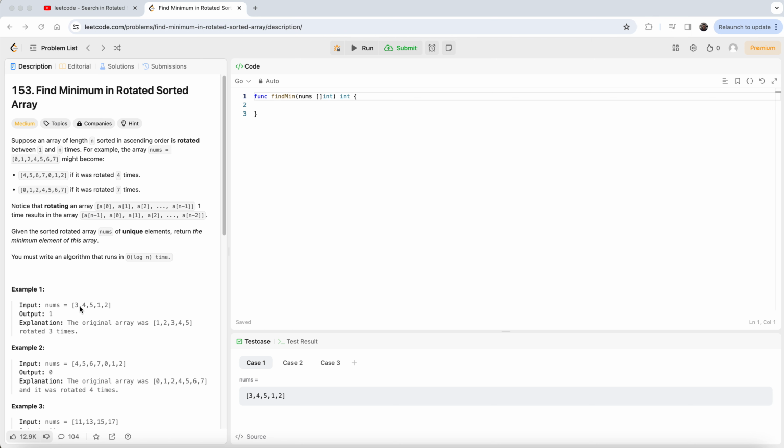The normal way, if you try to find it in the order of n, is that you can check one by one, and then we can find 1 is the minimum number. But we need to solve this with log n. When you say log n, then we have to use binary search, and using binary search we can solve this problem with log n. We need to find out which one is the minimum number.